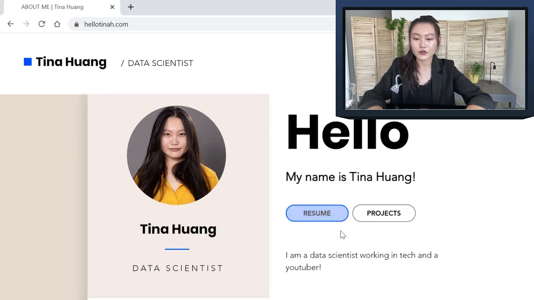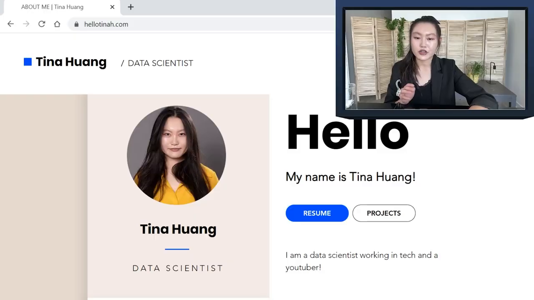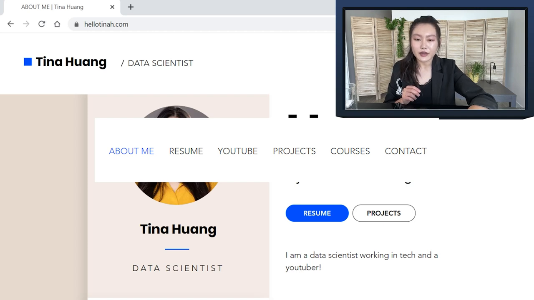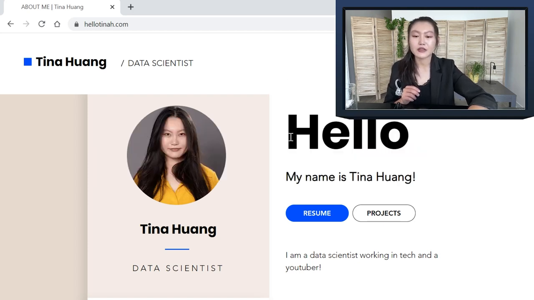And over here, you're linking resume as well as projects. So I structured my portfolio in this way. Starting off with the About Me page, and then the resume, and then YouTube, projects, courses, and contact. I placed the resume and the projects directly over here, so people can easily get a quick summary of who I am and the projects that I've done.